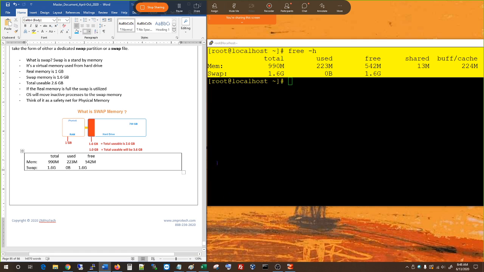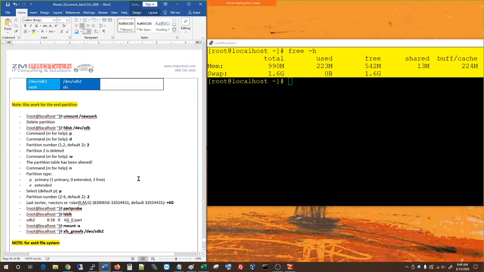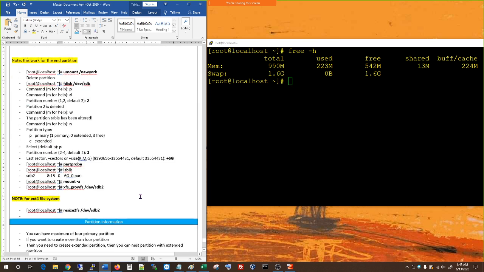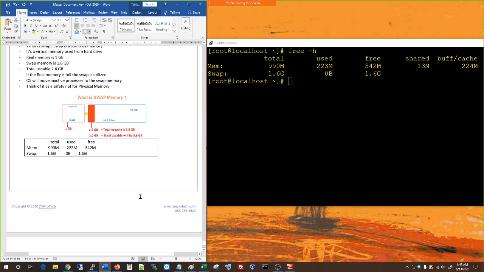Okay, so this information is good. Now what we're going to do is take this hard drive here and make a swap partition in it, so that once we're done, we could visualize this. So how much am I going to create? One GB, right? Yeah.